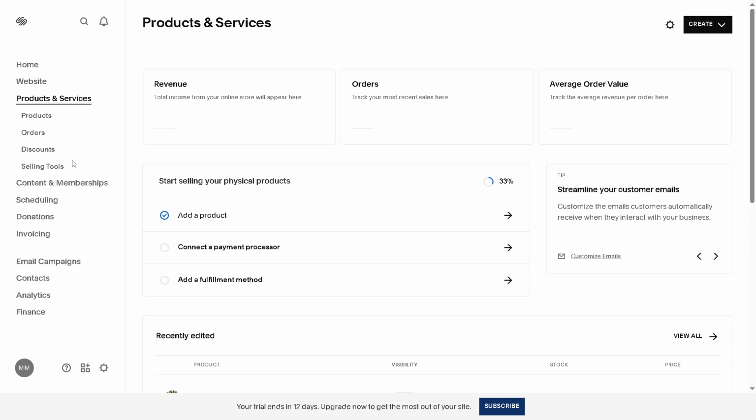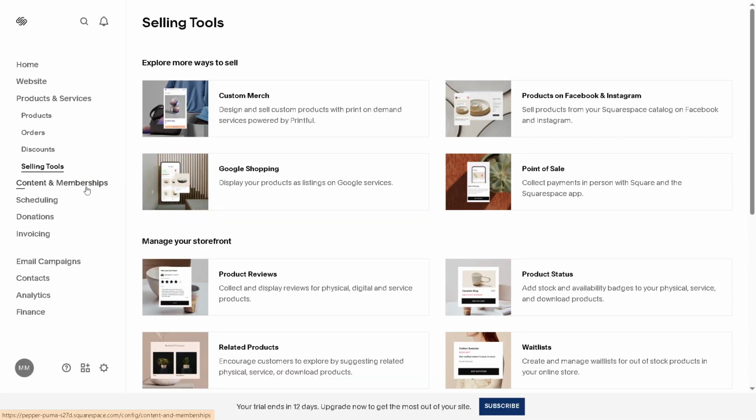Now, let's locate and click on Selling Tools. Within the Selling Tools, we'll be able to configure various aspects of how we sell and manage our inventory. From marketing tools to transaction settings, this area is vital for anyone serious about online sales. Be sure you're comfortable handling these tools, as they are the key to optimizing your sales processes.